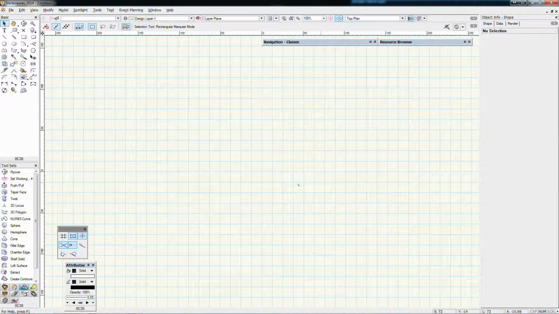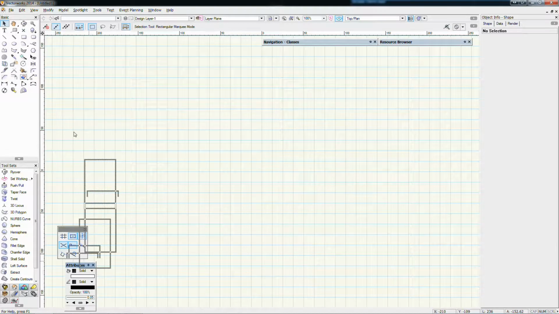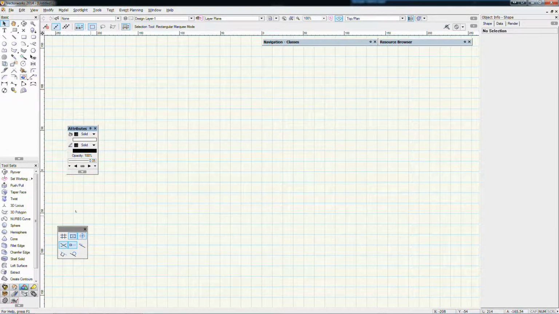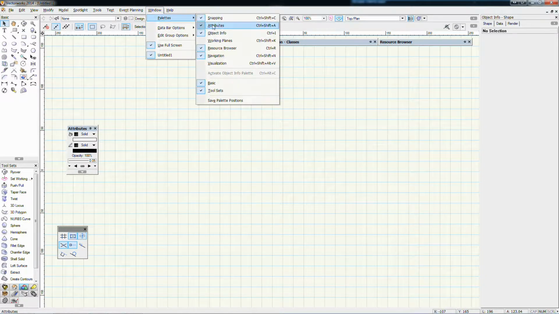So I've got a couple of things open here. If you don't have them open, feel free to open them and I'll show you how. I've got the attributes panel and the snapping panel right here. You can get to them from the window, palettes, and here they are, snapping and attributes: Control Shift C and Control Shift A. For those of you on a Mac, that will probably be Apple Shift C and Apple Shift A.